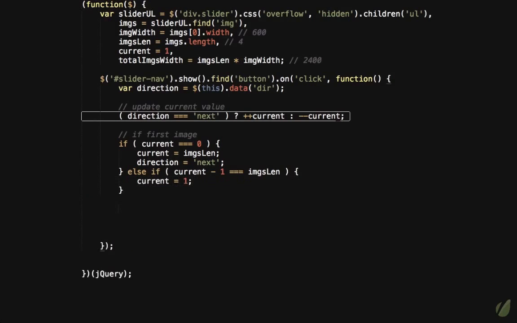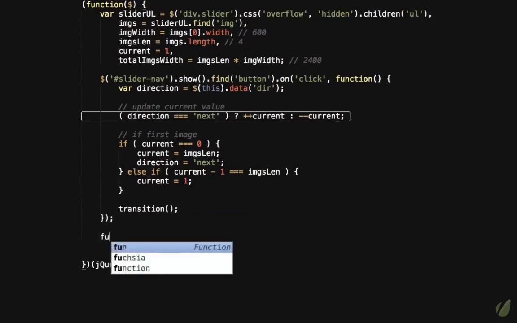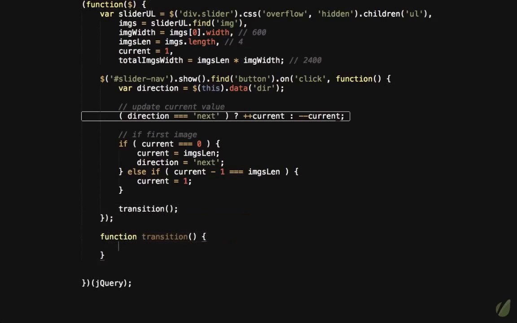And finally, we need to execute some kind of function that will perform this animation. So we'll call a function called transition, like so. And we'll go ahead and create that right here, function transition. And this transition function is going to receive a handful of arguments. The first one is going to be the container. What are we manipulating? What are we animating? So we want to be animating the slider UL variable right here. So when I call that, I'm going to pass in a path to that element that will be animated.